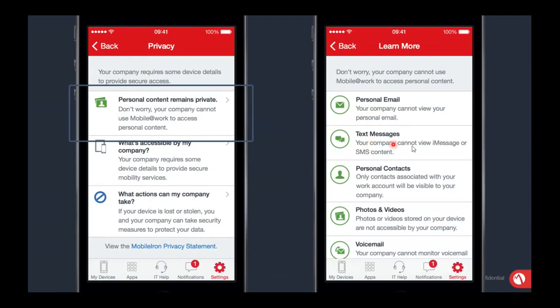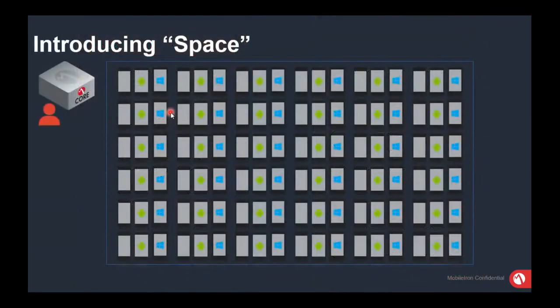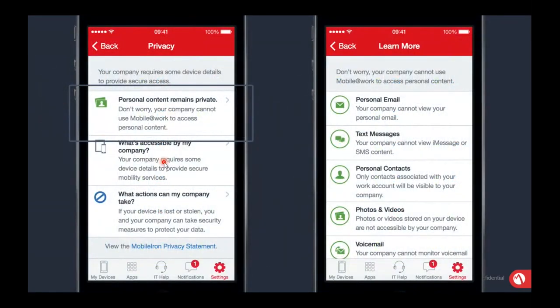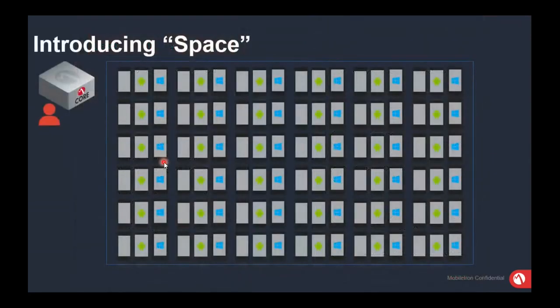First, personal email, text messages, personal contacts, photos, videos, voicemail cannot be accessed by MobileIron or a MobileIron admin. Company can only access company shared data, or they have certain privileges, which I can show you during the demo. And there is something called space.